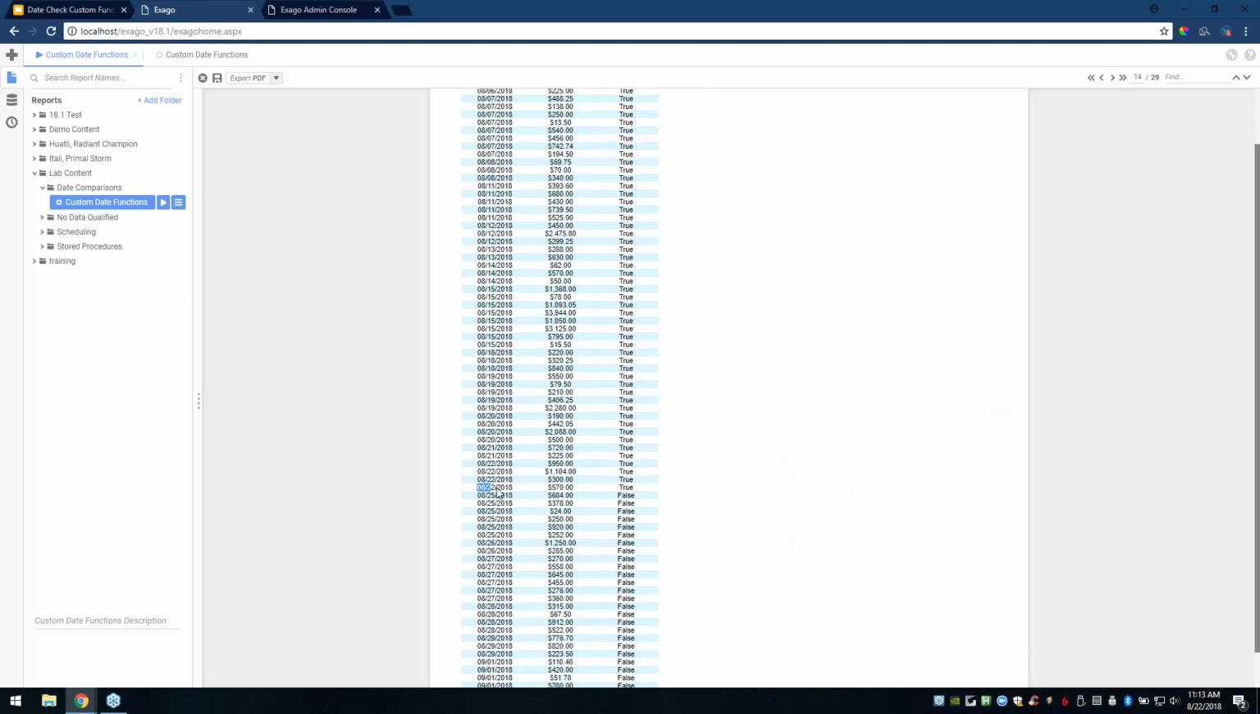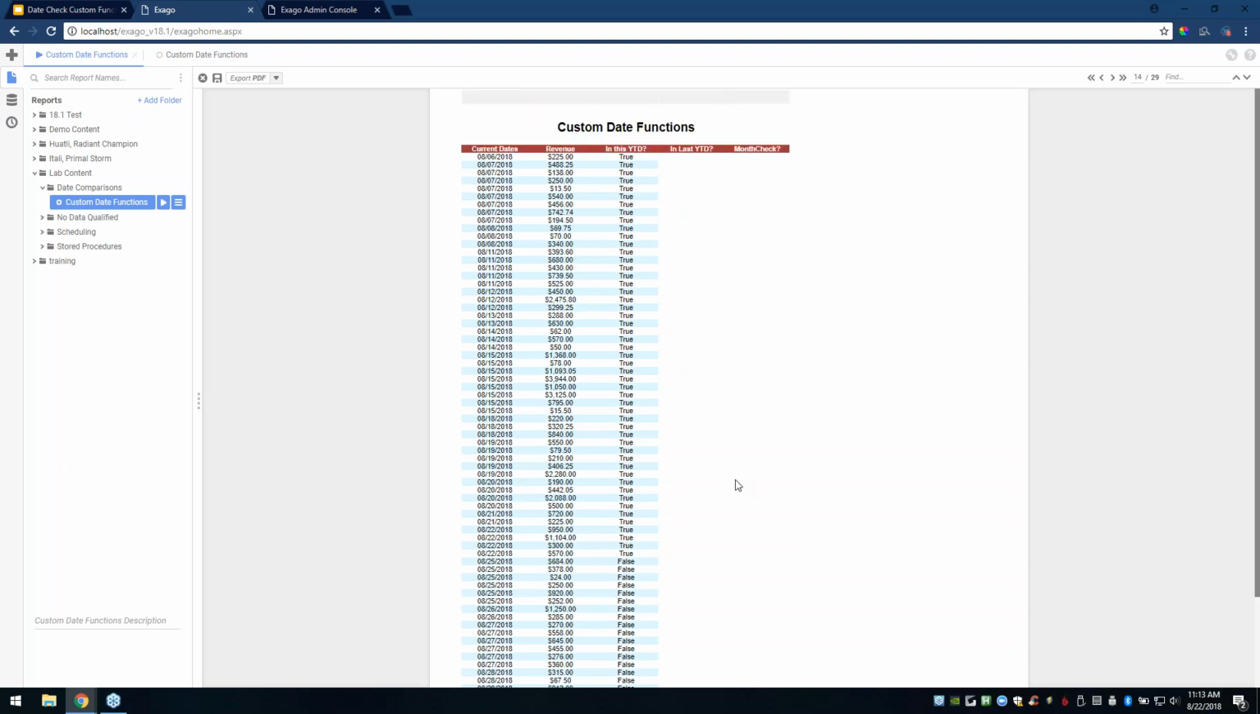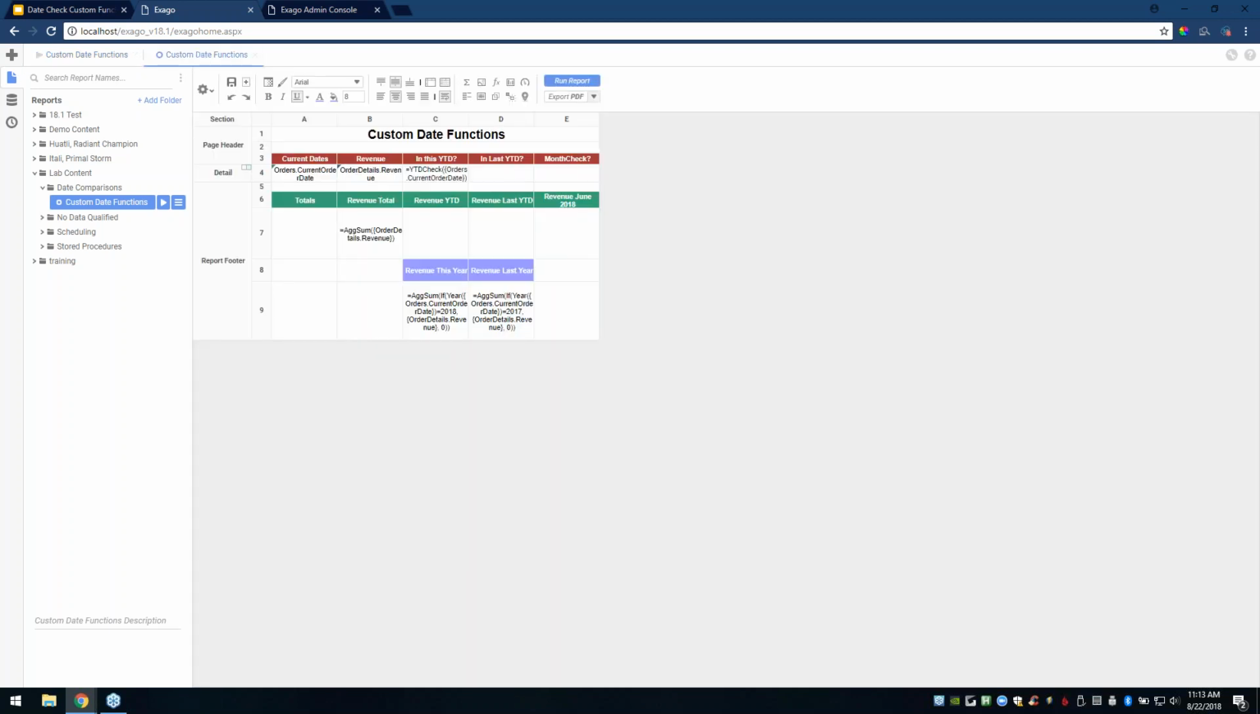And we'll notice as we get down in here, if we get to the 22nd of August, that's still going to return true. But then the next values that we see being on the 25th of August, which have not yet happened in this year, are going to return false for the year-to-date check. So as of right now, it looks like it's doing exactly what we anticipated.